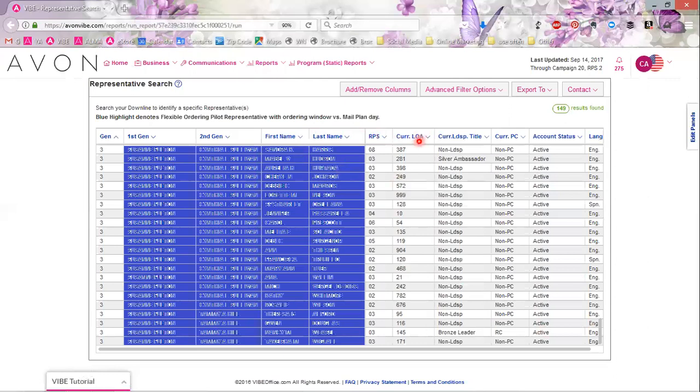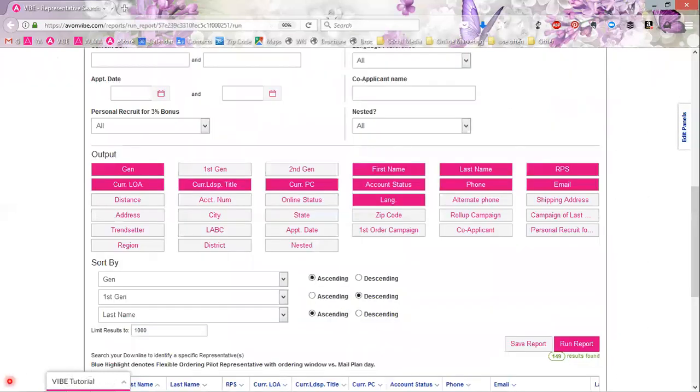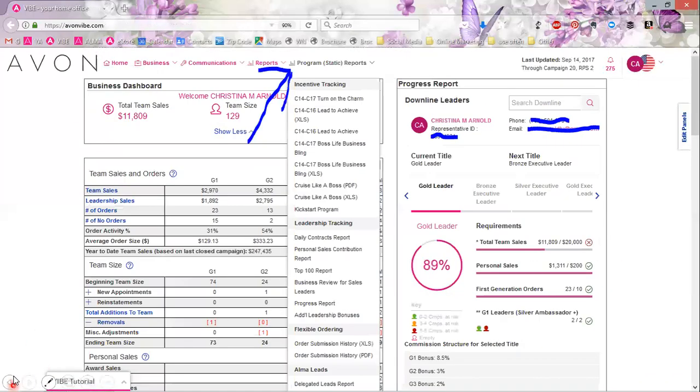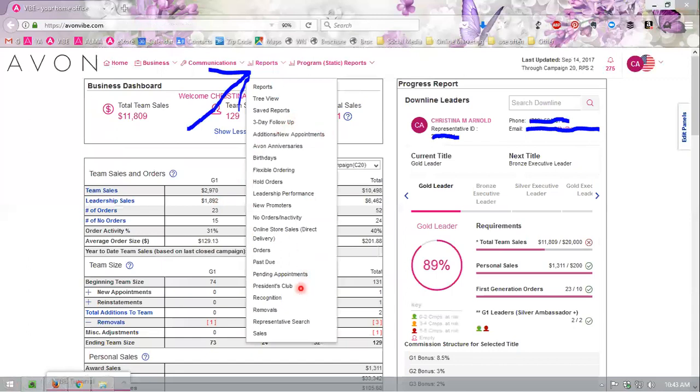There's also a report called President's Club. This report here, President's Club, will give you year-to-date sales numbers on all of your team members, and will also give you information about their increase over prior year for the same campaigns. So definitely get into Vibe, play around a little bit.